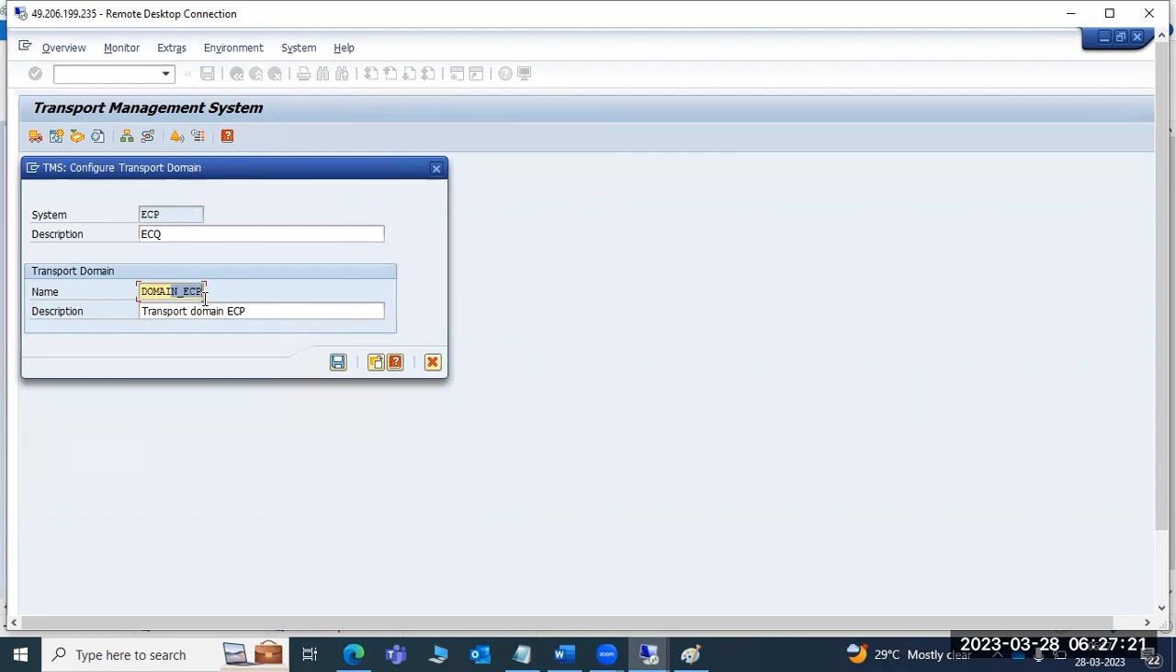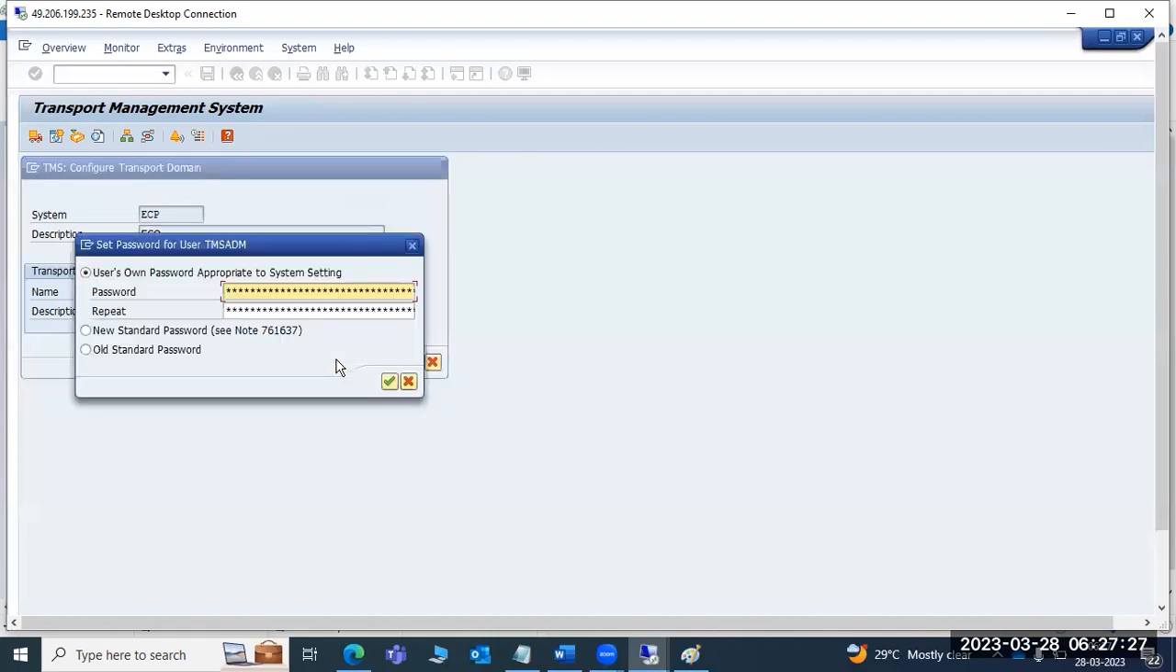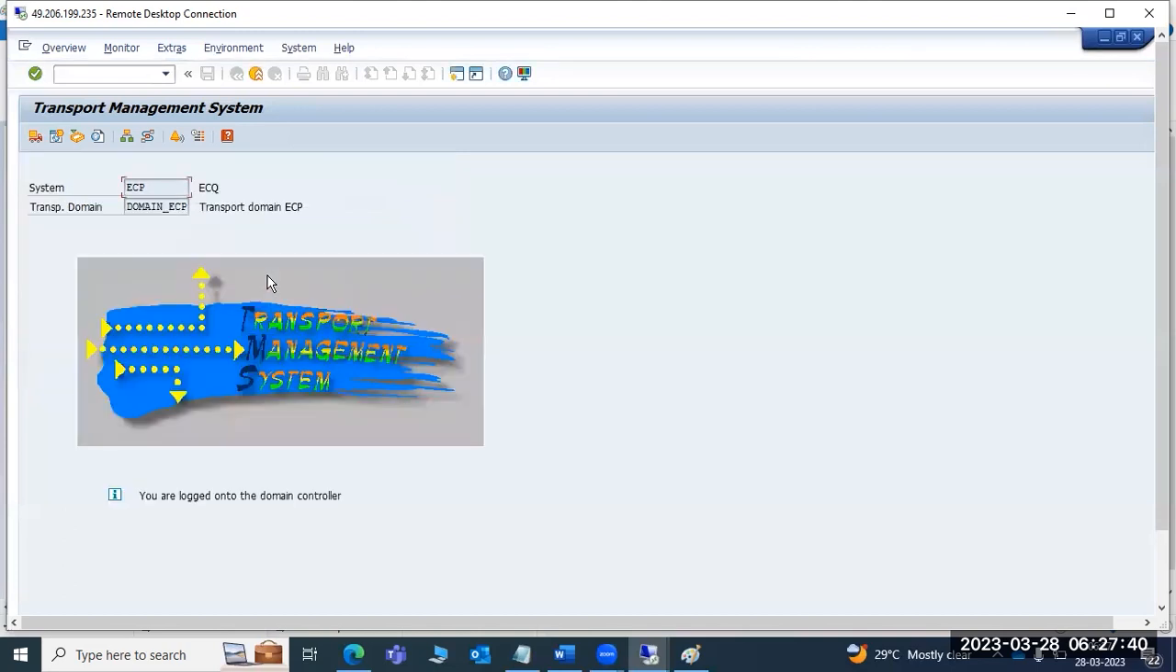Now our domain controller configuration is the same, as we are configuring it as ECP. Then click on the save button. Then as usual, it will ask for the configuration of the user TMSADM and one background job, and the configuration will be saved at the file system level. Done. You are logged into the domain controller system.